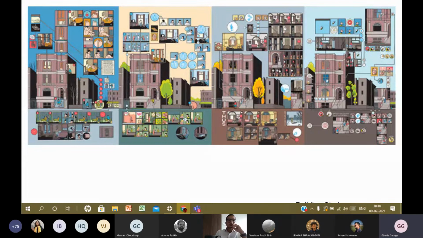This is Building Stories, and I'm sure a lot of you must have seen this book in the library. It comes in a box, and there are different books of different sizes and different forms. This is just one drawing from that, which opens out as a large board book, almost like these board games. It opens out like a large board, and if you see here, the drawing is very interesting.